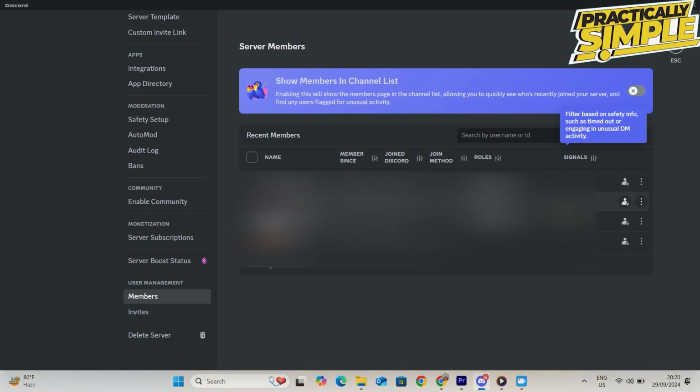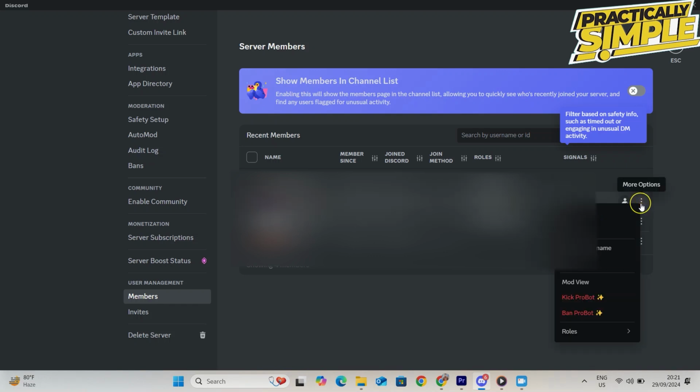And just remember, when you give somebody ownership, they are going to have a lot more power. They are going to have permissions higher than you. They will be able to do things like delete the server and things like that. So just make sure you are aware of what they will be able to do.